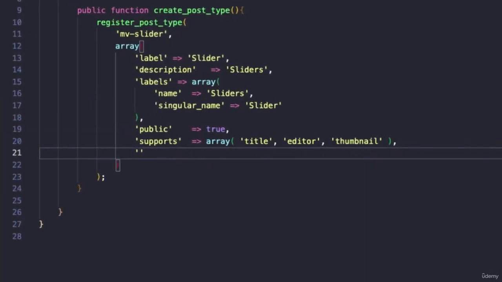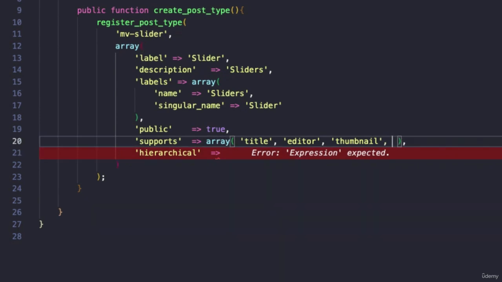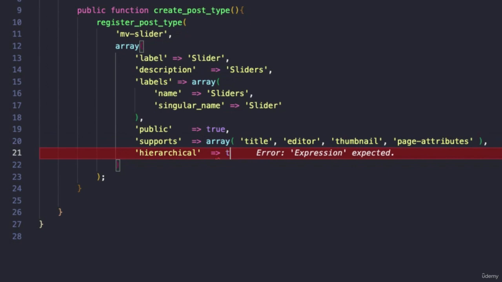The next one is hierarchical. Its default value is false. When you set it to true, you create a parent and a child post relationship. This is a WordPress behavior that allows you to nest a page on top of each other. But this will only work if you pass the page attributes value here under supports. Let me give you an example. I'm going to add page attributes under support. And here it should be true.